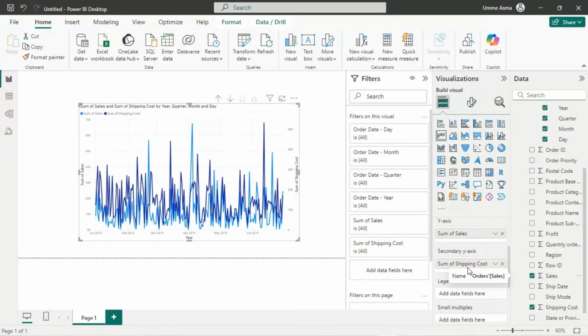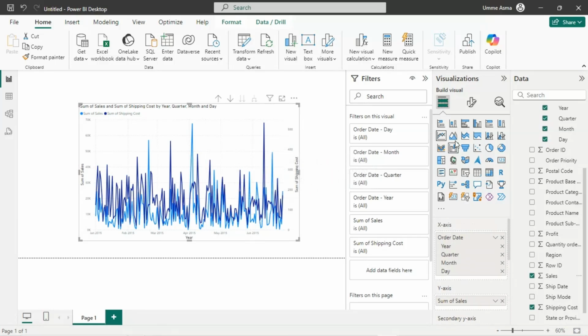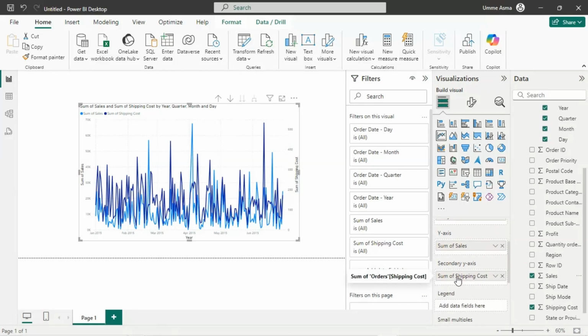So this is our Power BI interface. In the previous video we saw the line chart and the area chart. Here we had three axes: the x-axis, the y-axis and the secondary y-axis. In the x-axis we have order date, in the y-axis we have sum of sales, and in the secondary axis we have sum of shipping cost.